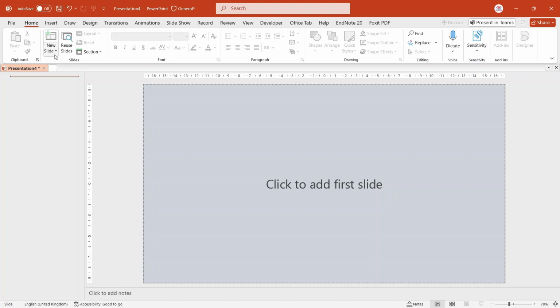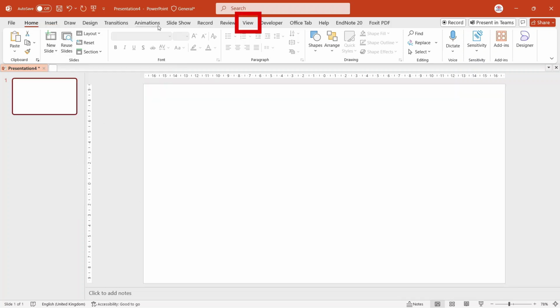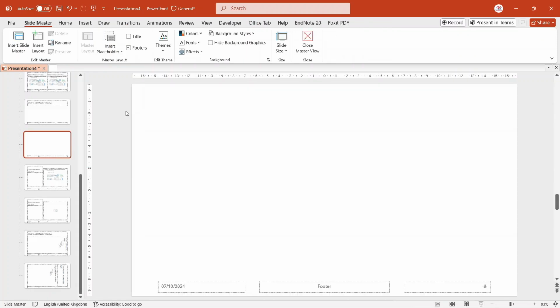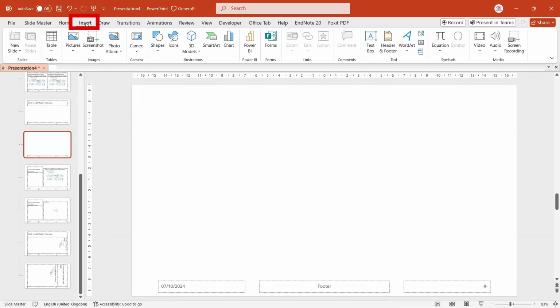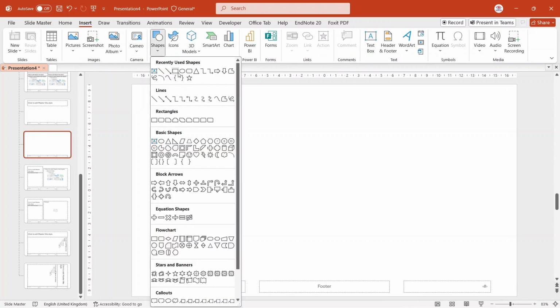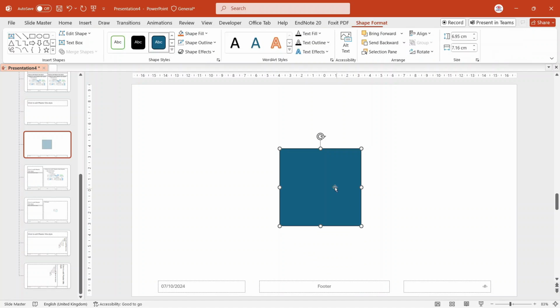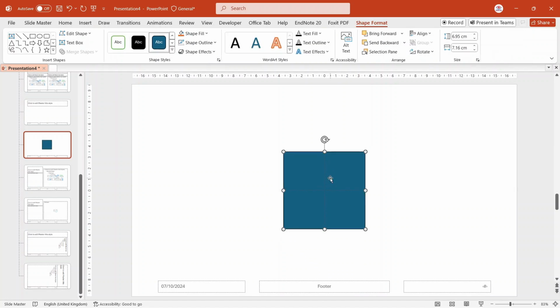First of all, we'll add a new slide which is completely blank. Then you need to go to View, then go to Slide Master. In the Slide Master, what we can do is go to Insert a shape. Let's take a rectangle, almost a square shape, and keep it in the middle of the slide. In here, we can do it two ways.